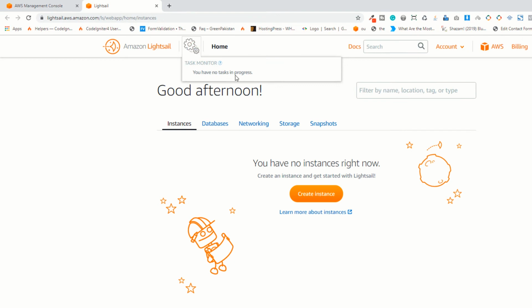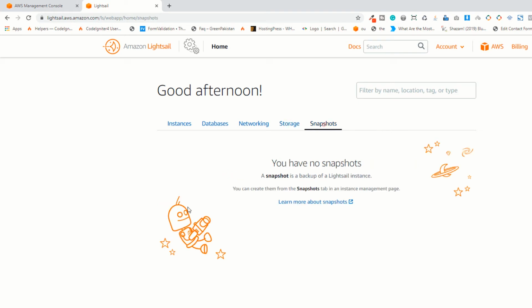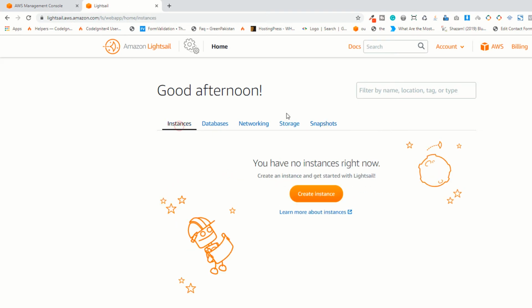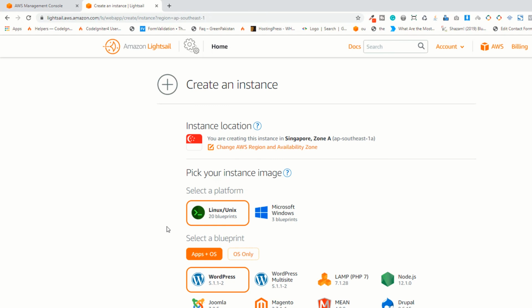You have no task in progress. You have the home menu, documentation, account, settings, and a few more menus. You have your database, networking, storage, and snapshot. We will discuss those in later lectures, but for now we are going to create the instance. You have no instance right now, so just click on the instance button.